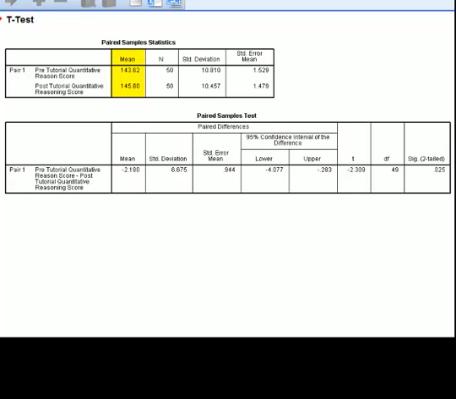Looking at the means, we can see that the mean post-tutorial quantitative reasoning score is higher than the pre-tutorial quantitative reasoning score. In the second table, we are given the results of the paired sample t-test. We can see that the pre-tutorial mean is lower than the post-tutorial mean by 2.18 points. Furthermore, we are also provided with the 95% confidence interval of the difference. Finally, we are provided with the t-value, which is minus 2.309, degrees of freedom, and the p-value.